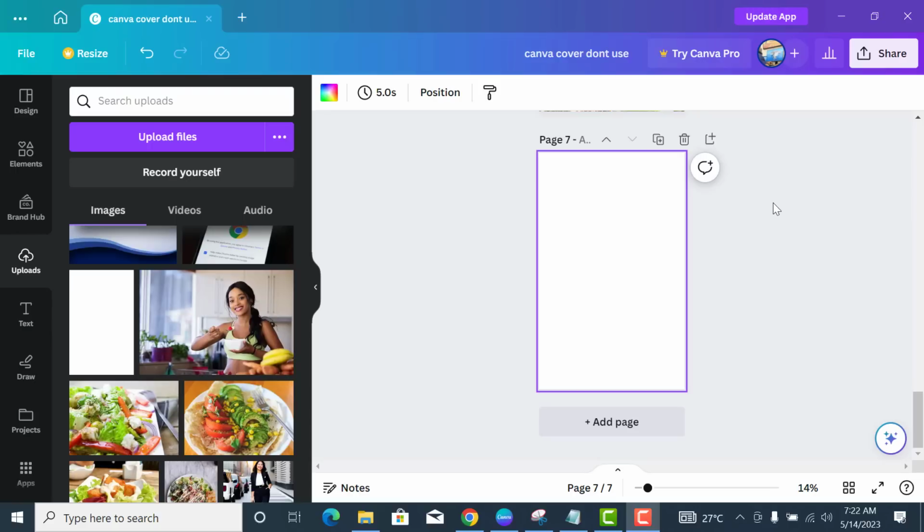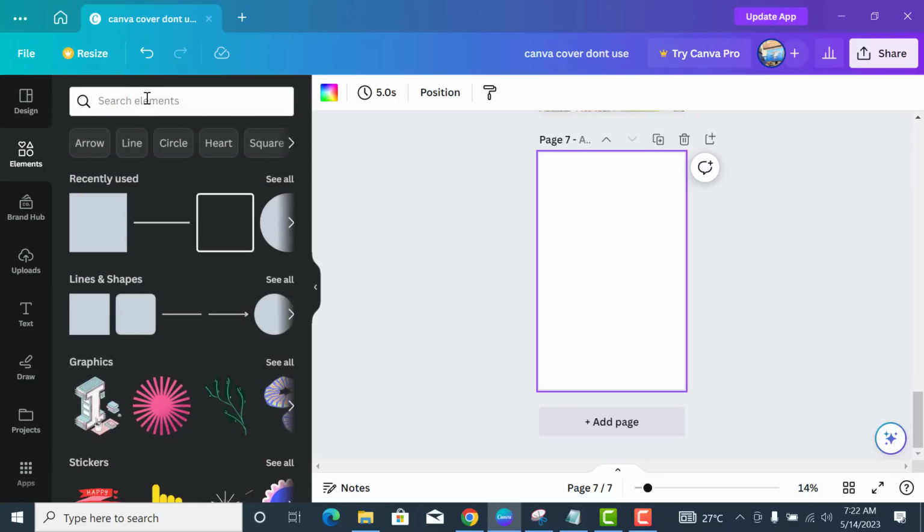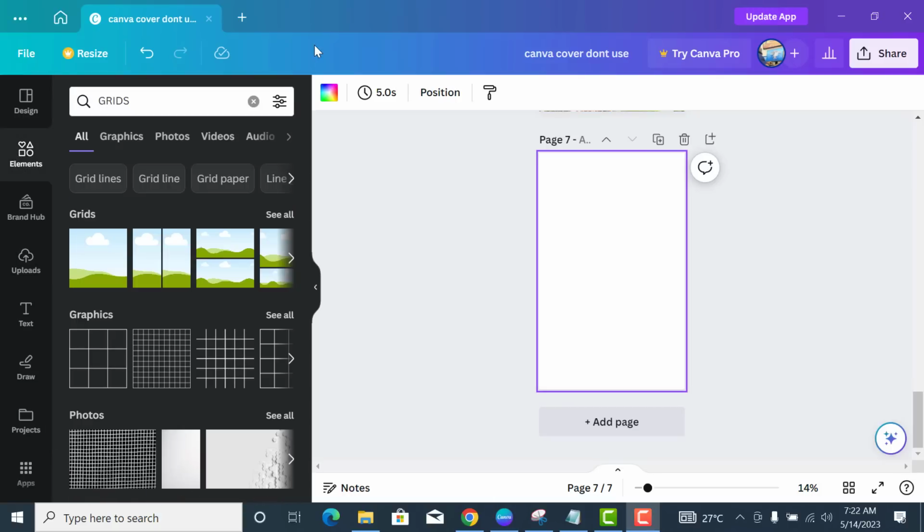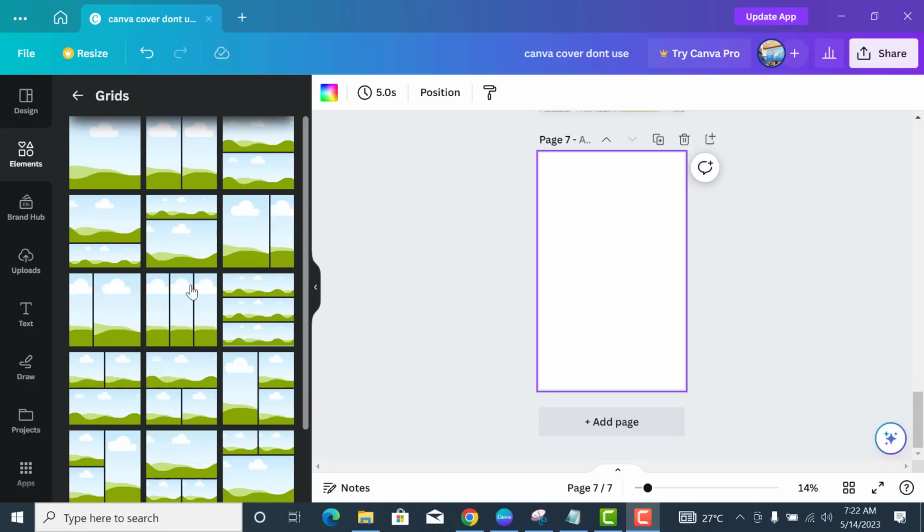All you need to do, I taught this in part 1, is to go straight to elements. When you click on elements, you search grids. When it displays, you see this one that has something like a sky and a garden, or sky and grass. You just click on see all. Now it will open like this. All these lines you are seeing are used to demarcate where each image would stay.